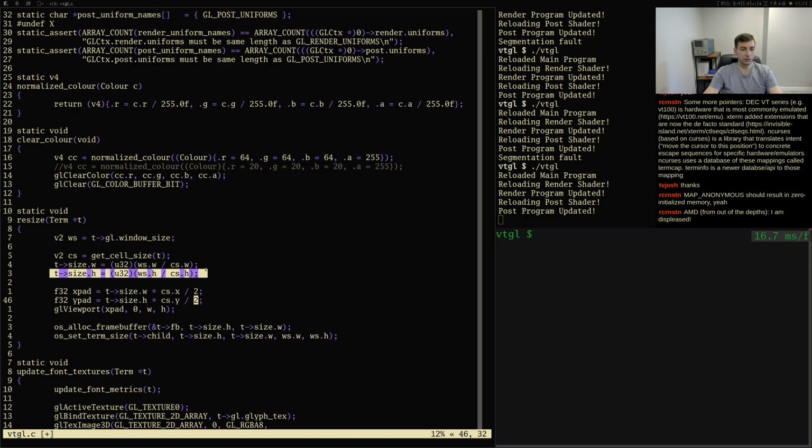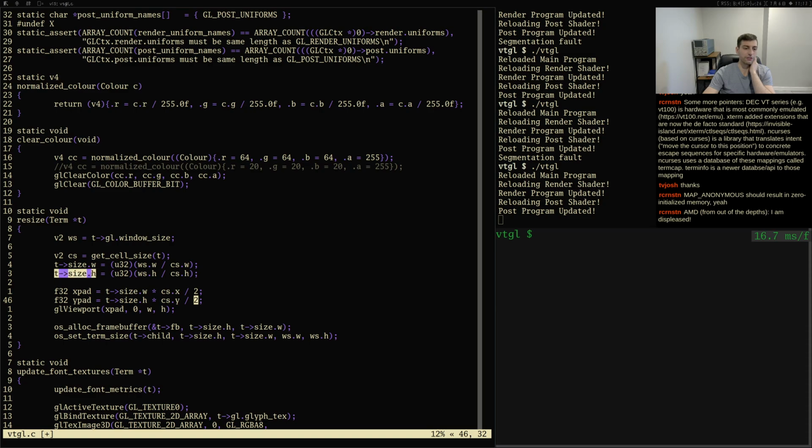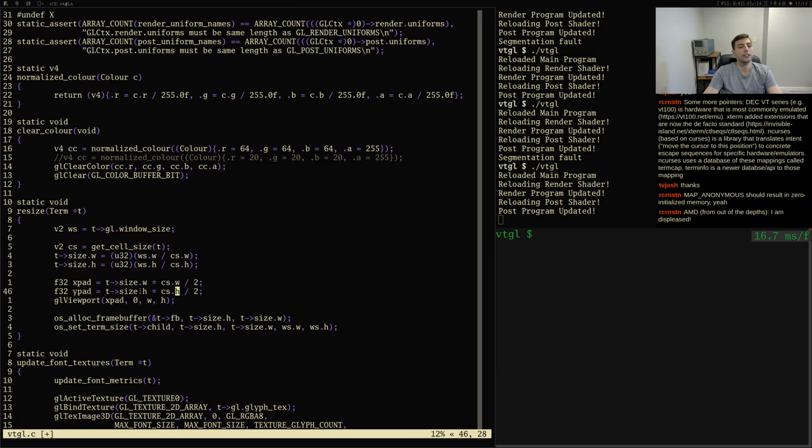So if people aren't seeing what's happening here, this division here is fine, but then we truncate it to an integer. So there's a little bit of extra. If you go back later and multiply this by the cell size, you're not actually going to get this ws.h anymore. You're going to get the closest whole number value to that. If we do that, we can just figure out how we call this correct things.